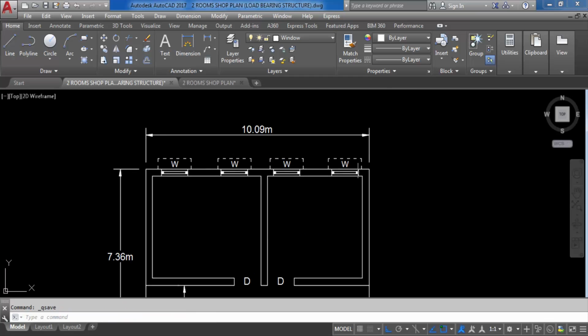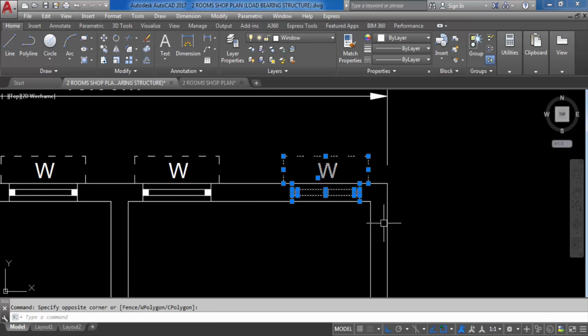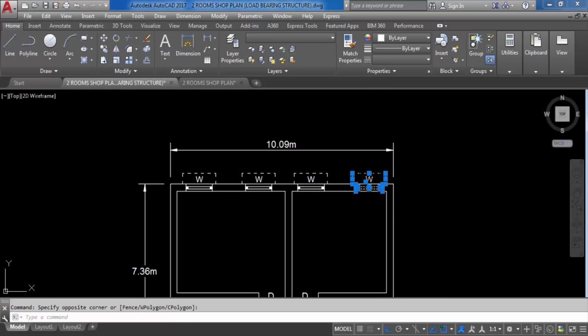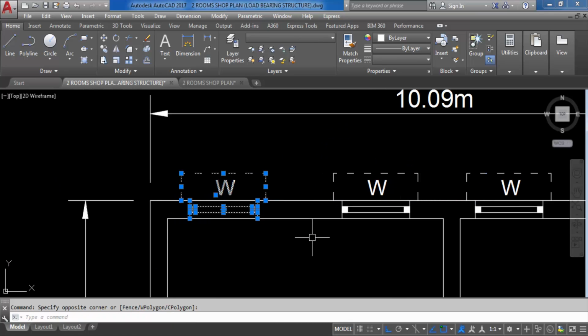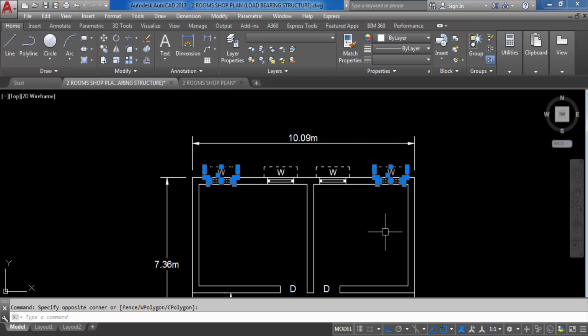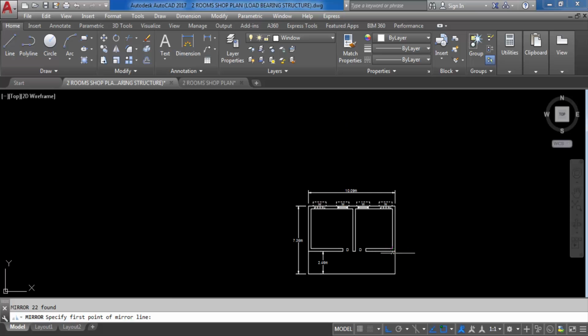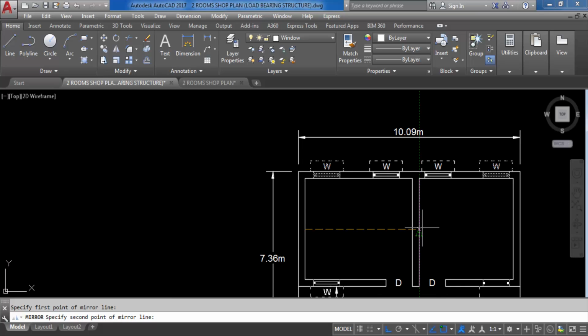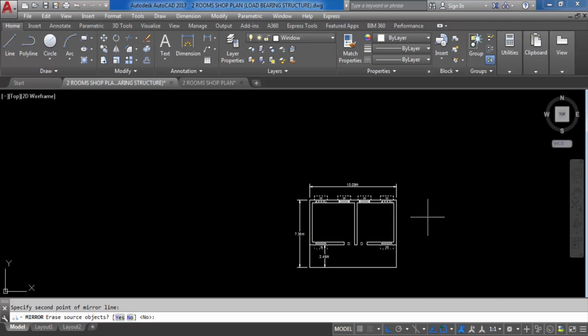Now I will mirror this side and this side window to another side. We need these two windows here. So mirror. This is the midpoint. You have to take the midpoint. This is the midpoint, and you can see the midpoint and click.